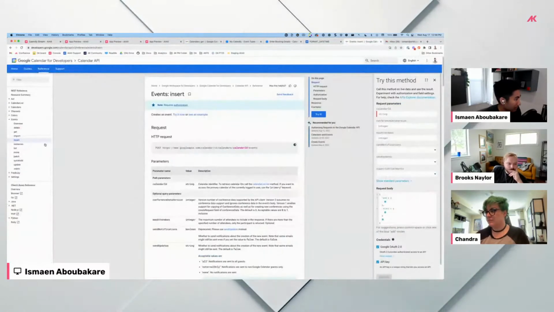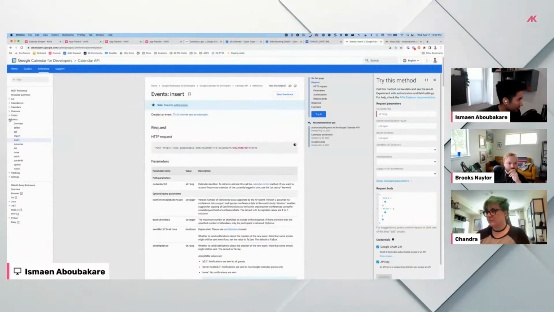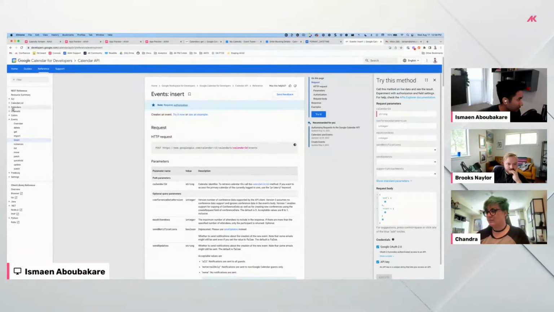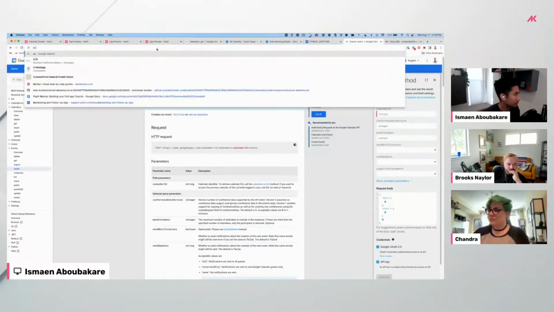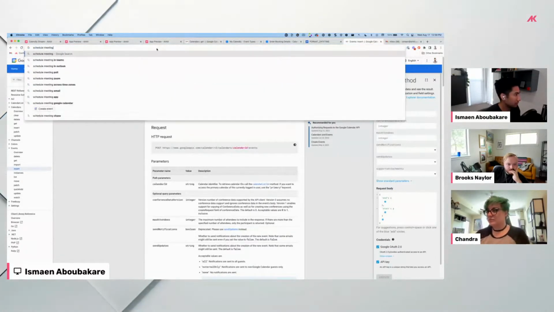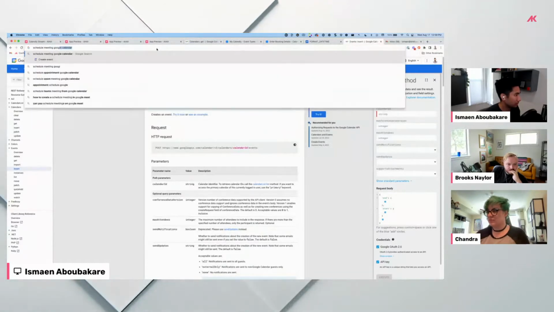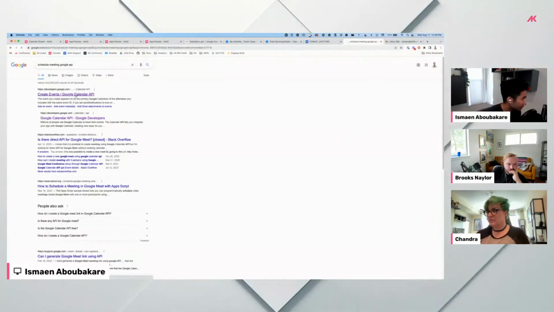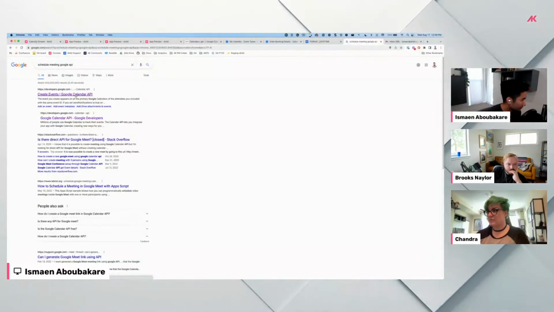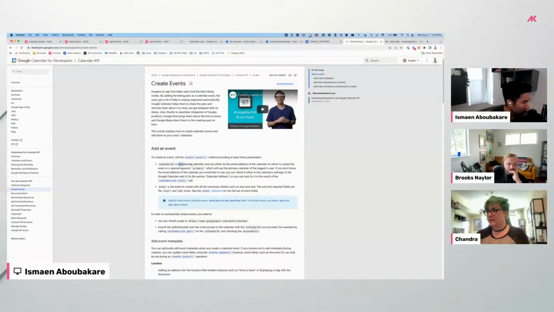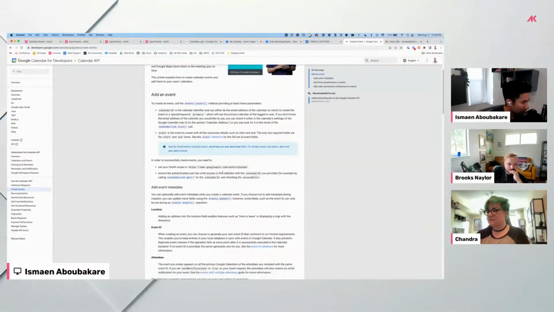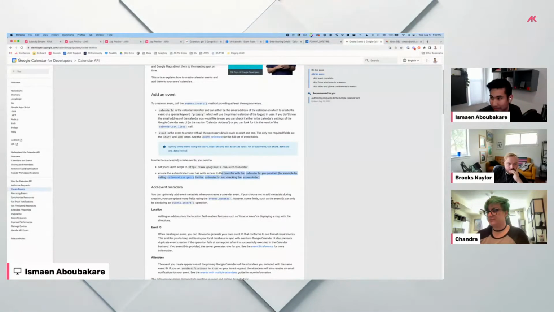But we need to, because this is inserting an event. What is scheduling a meeting? Let's see. Schedule meeting Google API. All right. Well, this is something that I need to continue to explore.